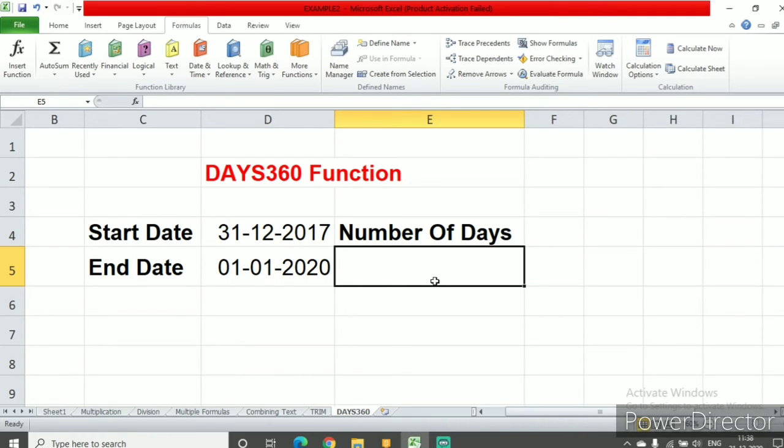Okay. See, the DAYS360 function is used to calculate the number of days between a given start date and an end date based on a 360-day year. This function is best used in calendar or timeline worksheets in which the number of days within a time period is to be calculated. Okay.